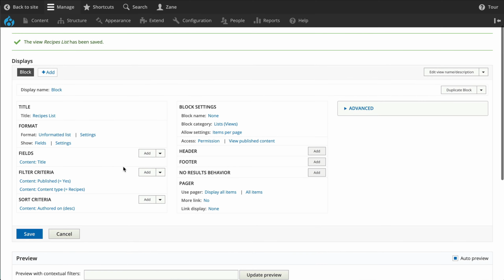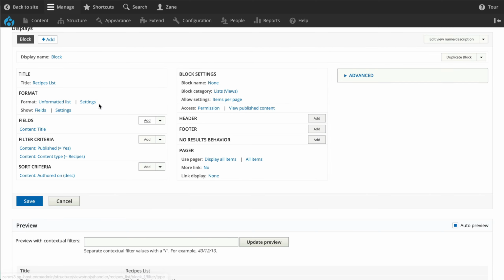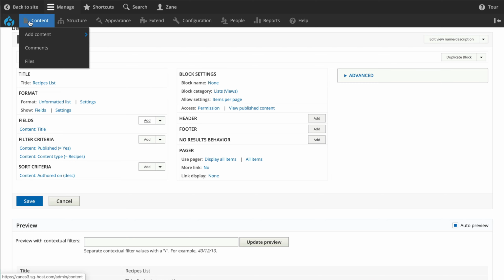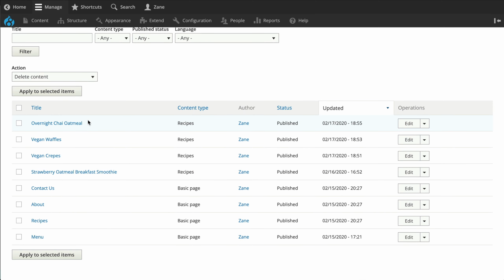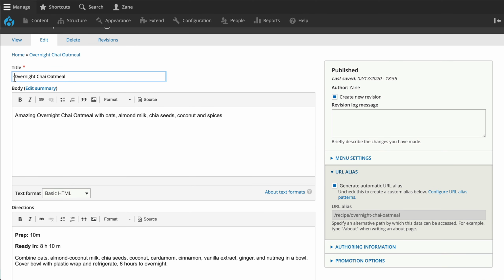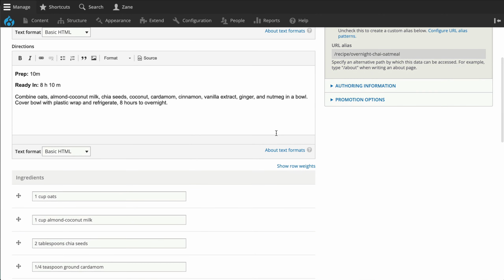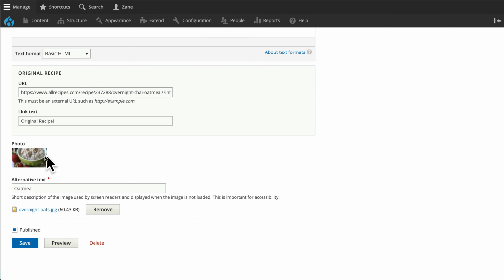What we're trying to do here is create a sort of display preview list so that the user can click on a recipe they're interested in and get more details. In order to do that, let me pop back over to a recipe that we already have created. Let's look at overnight chai oatmeal. I think what we'll do is take the title and the body, skip the directions and the ingredients, and take the nutrition facts and the photo. We'll take those fields and stick them all together so that they come out into a nice list.